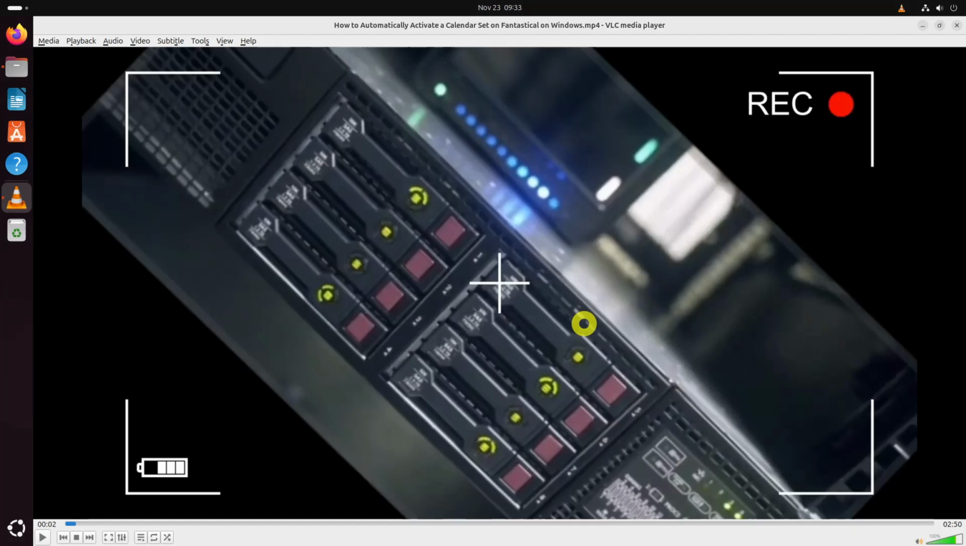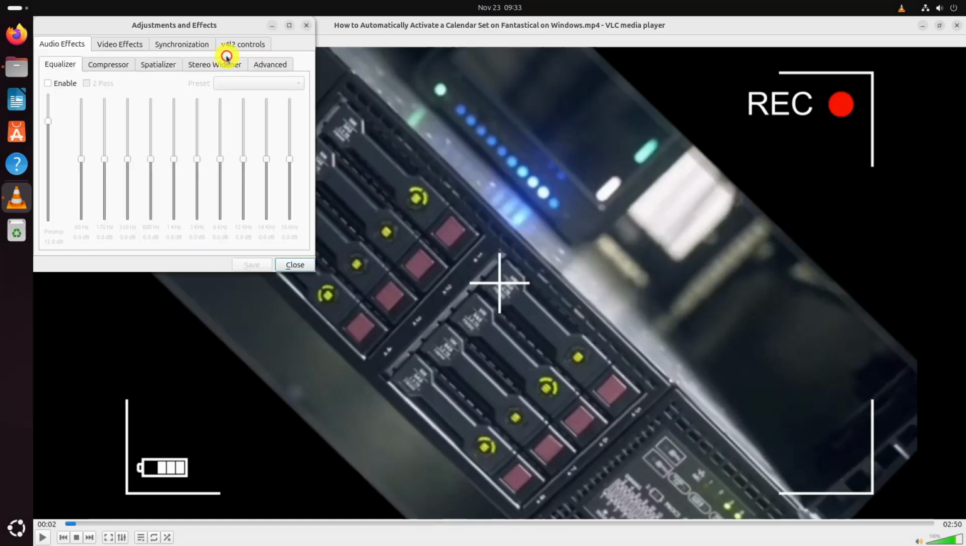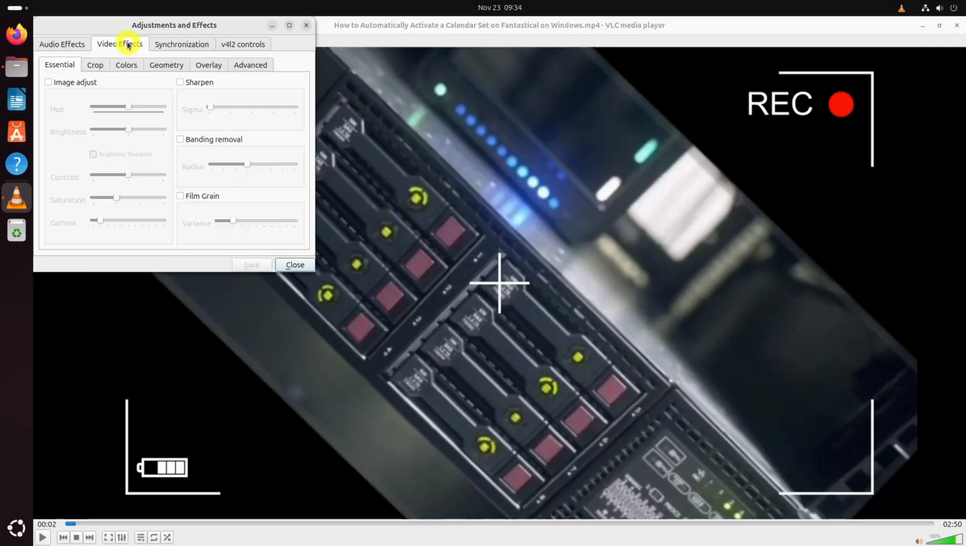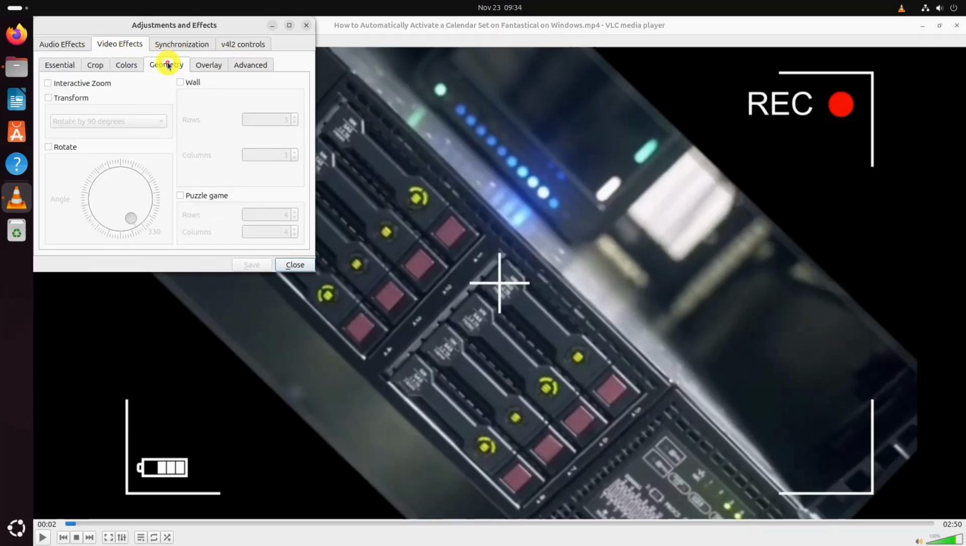To enable interactive zoom, first go to the Tools, then Effects and Filters from the main menu. Head to the Geometry tab in the Video Effects part. Here, enable the checkbox for interactive zoom and hit Save and then Close.